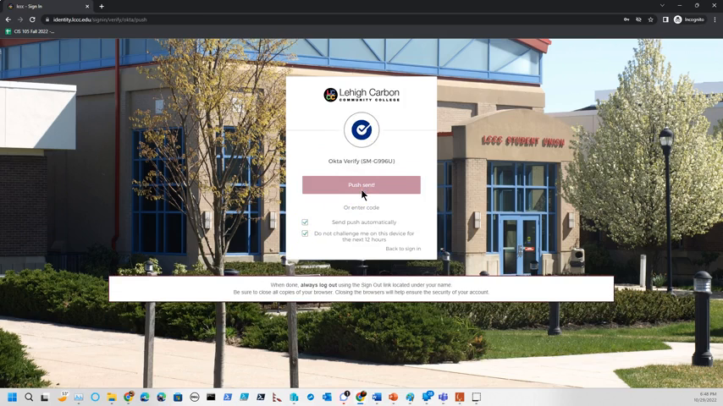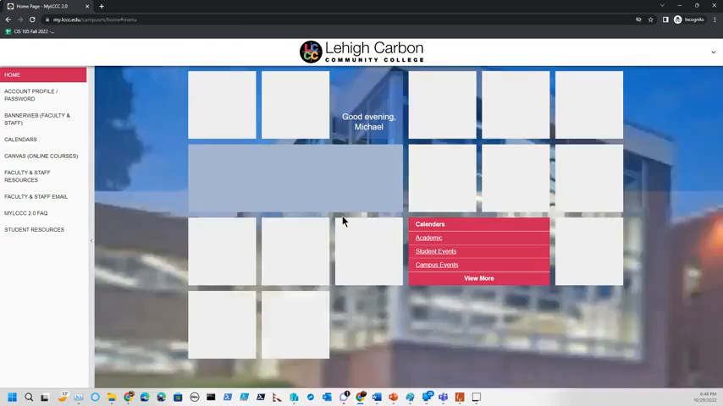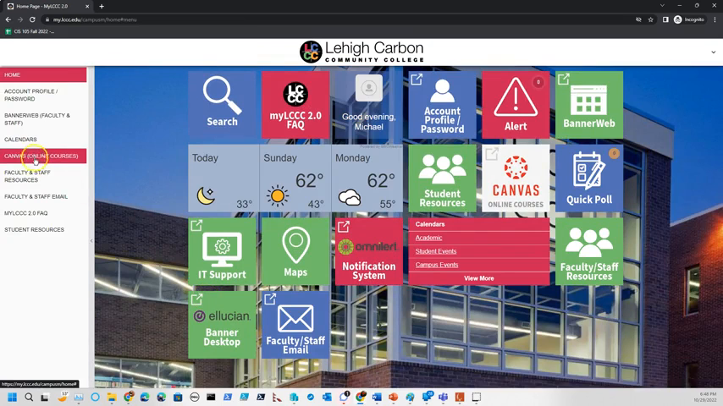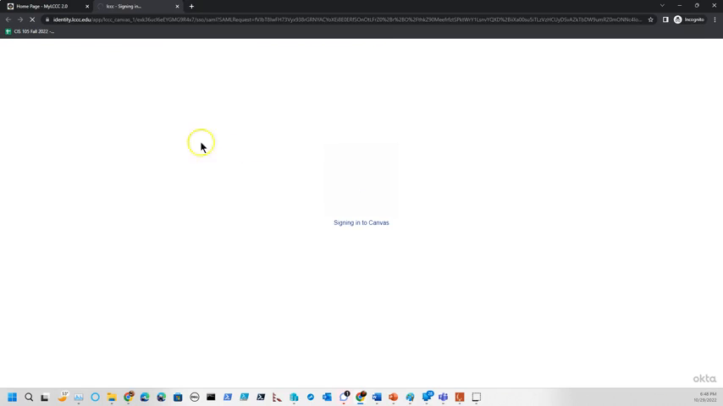So if students happen to need MFA, you're going to need to download the Okta application on your phone. And then you have to verify that, yes, not only do I know my password, I also have the phone. Okay? And then you'll come over here to Canvas Online Courses, right? And then you're going to browse.